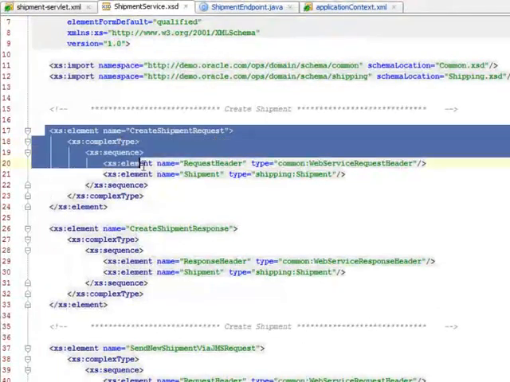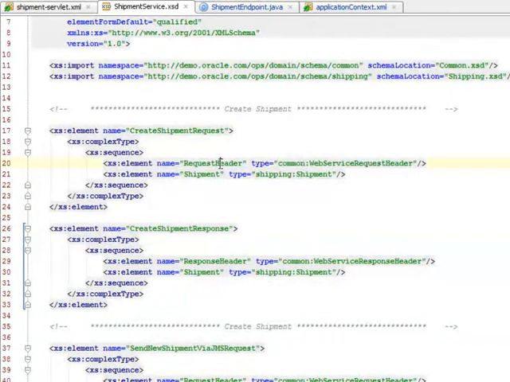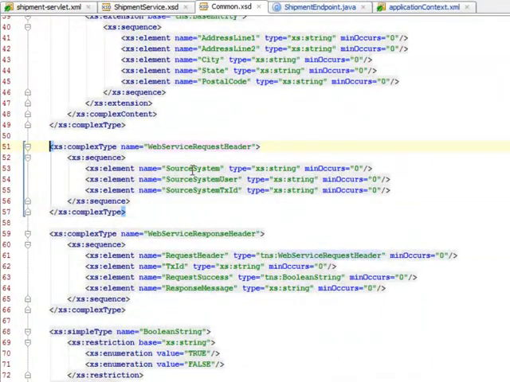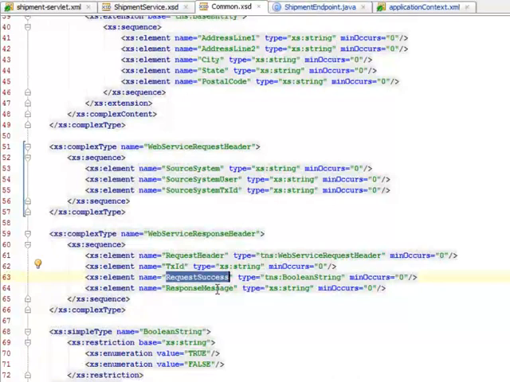So here I have the schema definitions for my create shipment request and create shipment response objects. You'll notice here that there's a request header and a response header, which is just good practice to have on your web service methods. And what this gets us is, for this example, I have a source system, and this is a request header. I've got a source system user, and a source system transaction ID. Then on the response header, I have a place to include the request header, the local transaction ID, whether or not the request was successful, and then a user-friendly message for the status of the request.